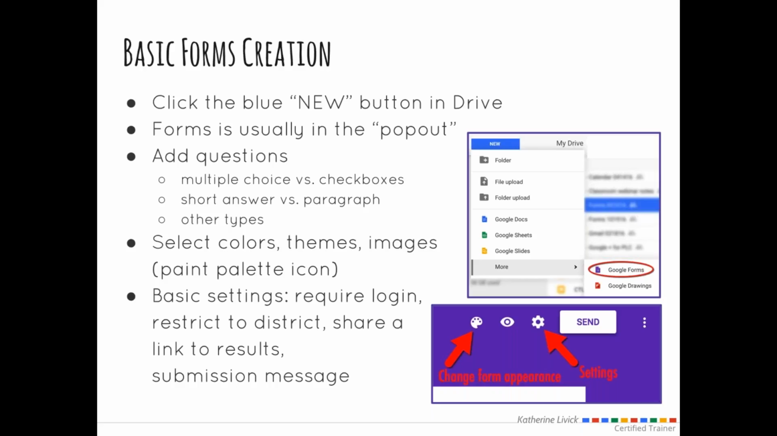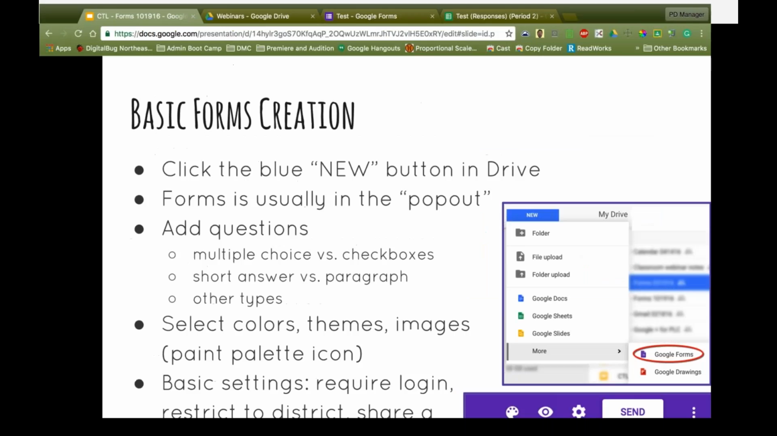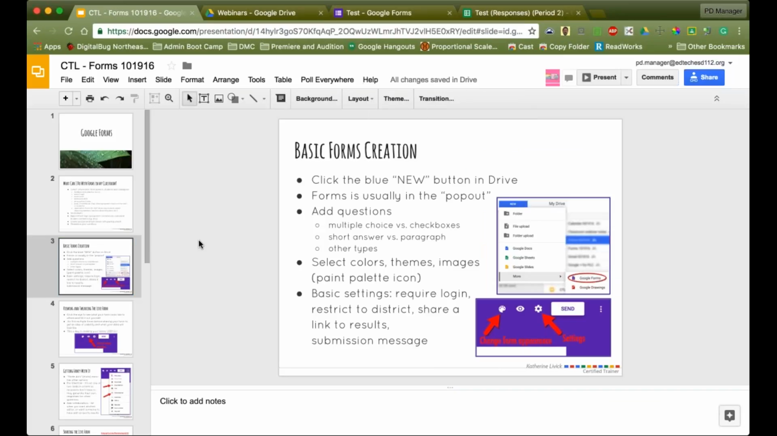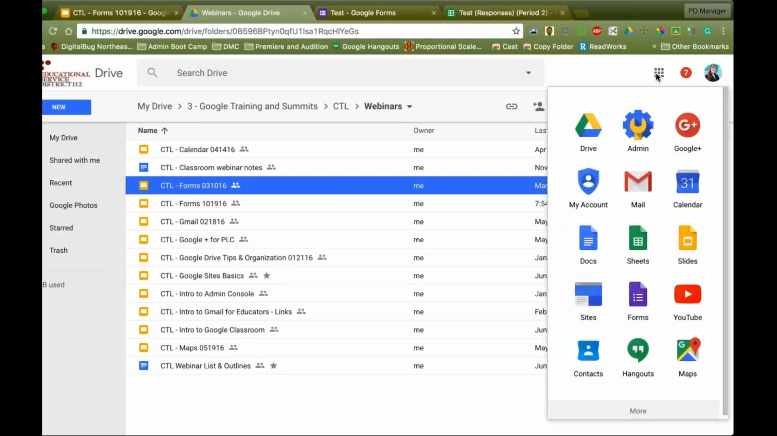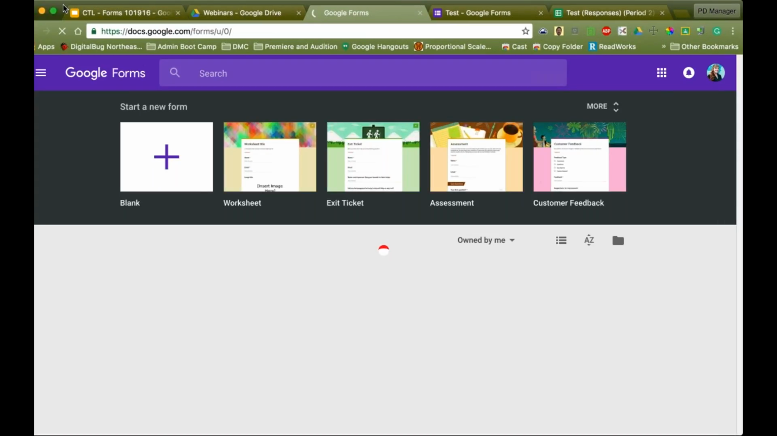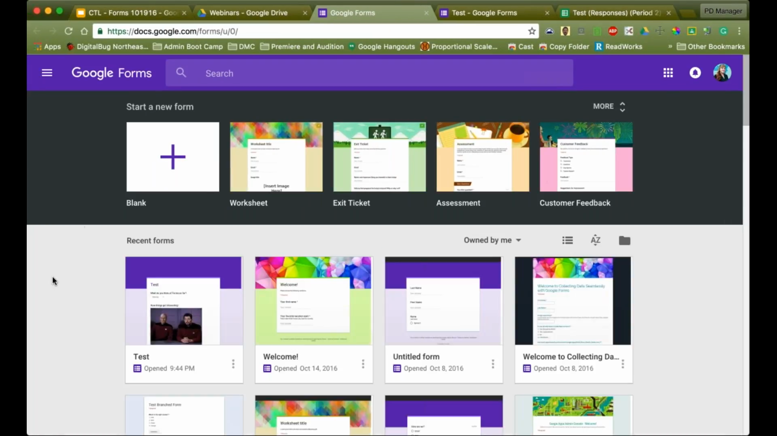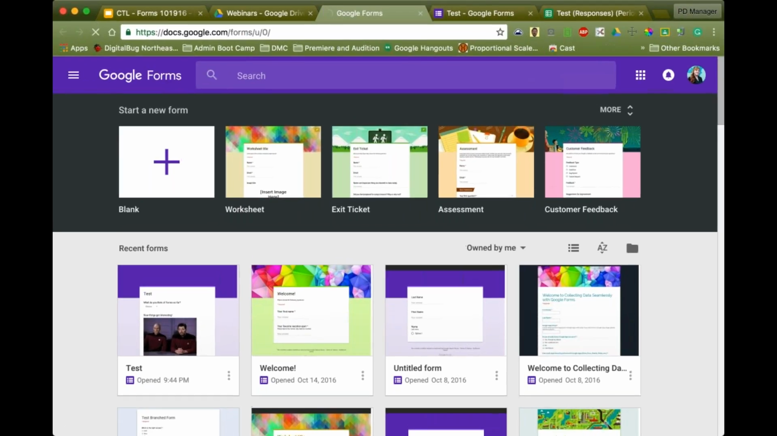You can find that Forms gallery in your waffle, and I'll show you where that is. The technical name for the waffle is the App Launcher, and that would be this thing right here, and you can go to the Forms homepage that way. I'm going to adjust my window a little bit because I'm kind of running out of screen real estate.